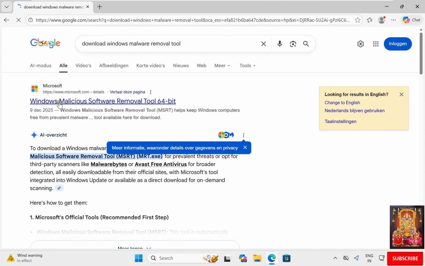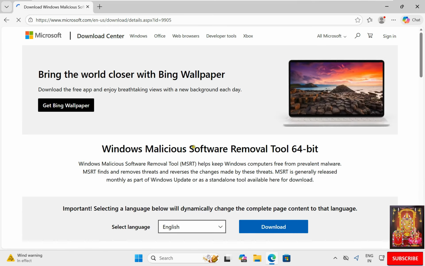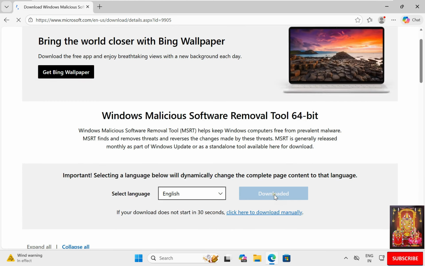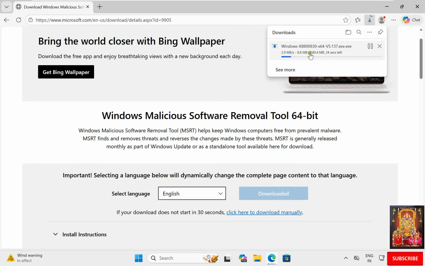Click on first link, Windows Malicious Software Removal Tool, 64-bit. Now the Microsoft official website is open. Click on Download. Now the downloading is started. It is an 80.4 megabyte setup file. Downloading is completed. Let's close web browser.